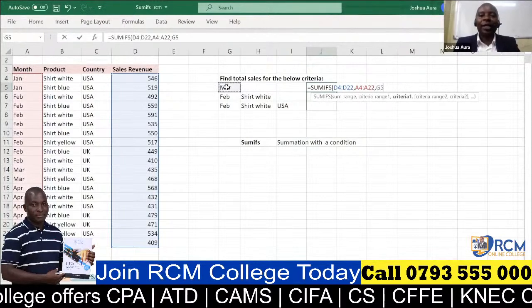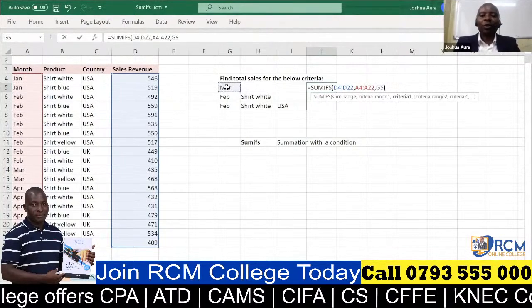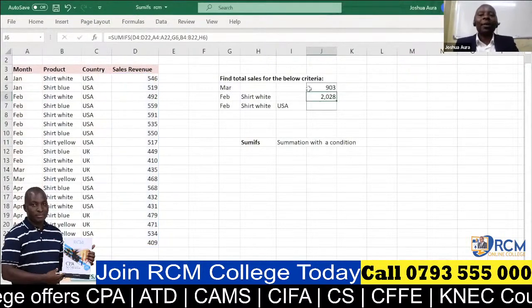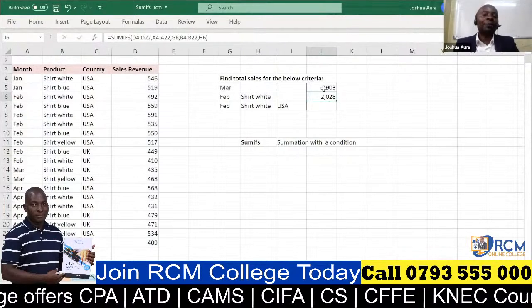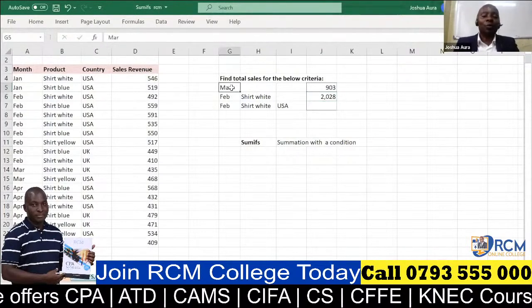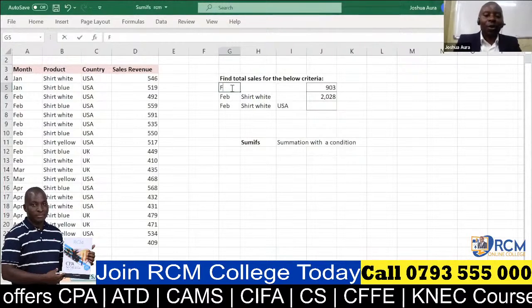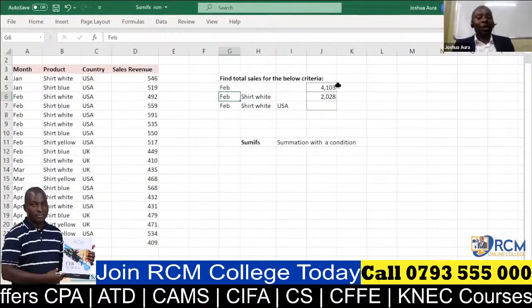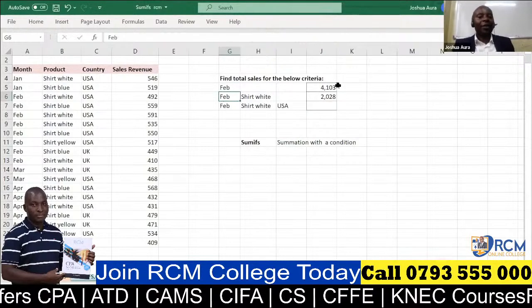The criteria here is March. And then I'll close the bracket like that, and say enter. When I say enter, I'm able to see 903. And if I want, I can still return this to February, like that. Take off 4103, right?